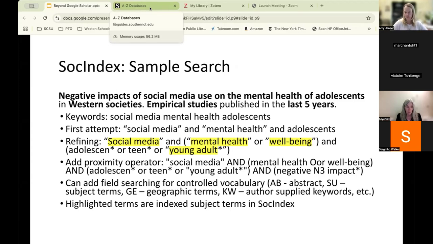Now, a lot of students that I talked to would just go to the database and put in social media, mental health, adolescents, and hope that they could find everything they need. You might find some stuff that way. It doesn't mean you won't. But you might find a lot of stuff that's just not terribly relevant. So it's important to refine your search. I highlighted social media, mental health, and young adult because in SocINDEX, those are the actual official subject index terms. So looking for adolescents would be pretty ineffective.